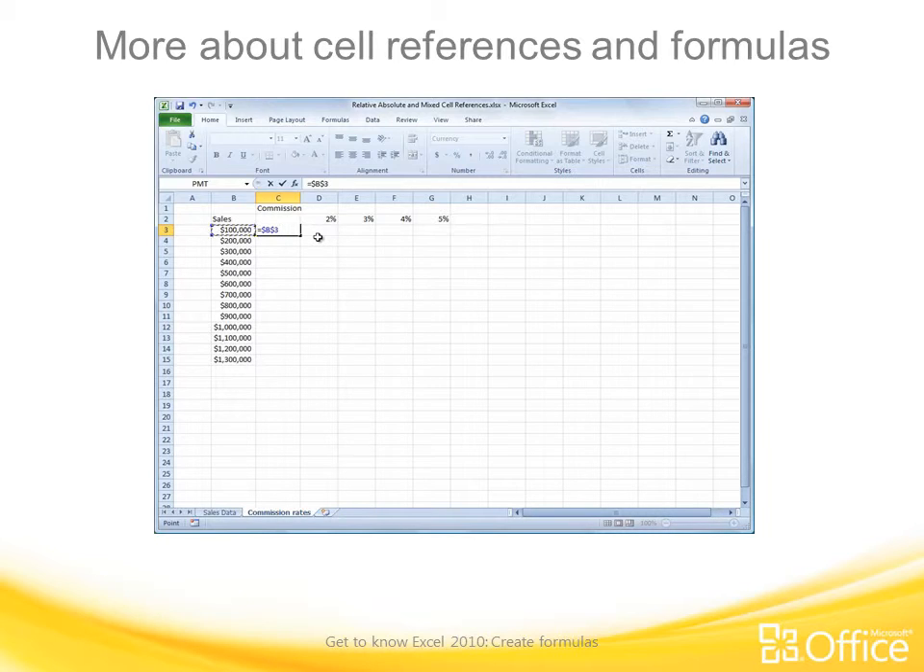I'll press my F4 key again, and this time it's made its $3, which means that the row would be absolute, which isn't what I want. So I'll press F4 one last time, and I've got an absolute reference to column B, but a relative reference to row 3, which is what I want. The formula will always point to column B, but the relative part 3 will change as I copy down to say row 4 and row 5 and so on.